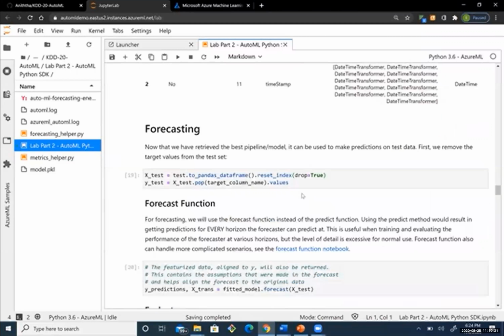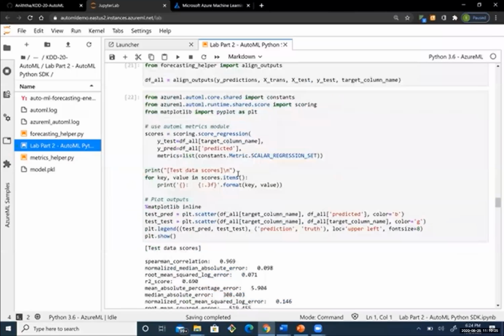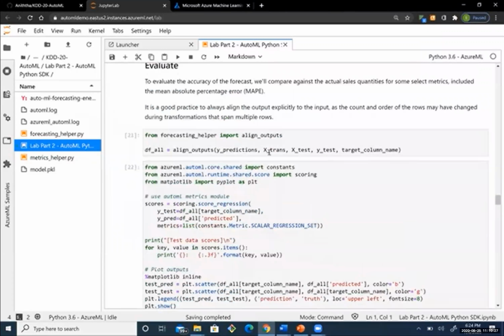There are some more steps in this notebook that you can explore, such as evaluating your model and looking at the predictions of your model from your test set, as well as exploring some of the other visualizations in this notebook.